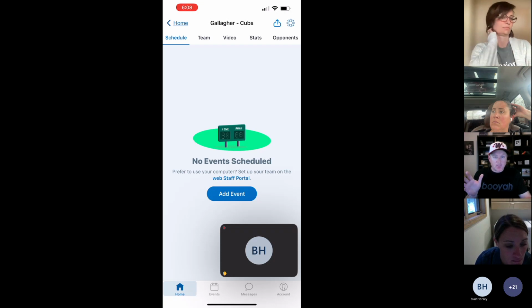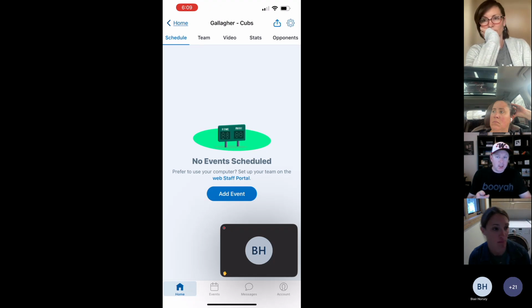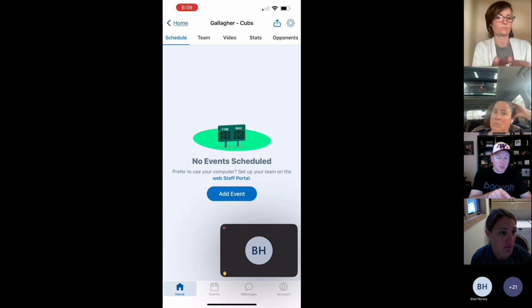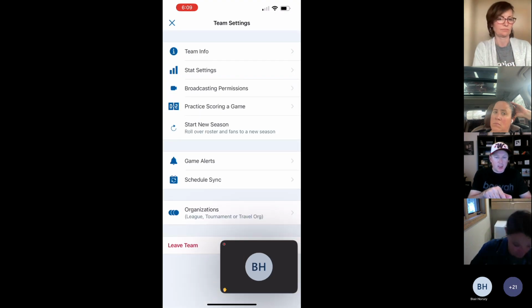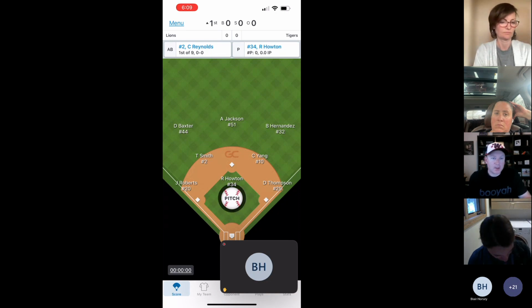Okay, so that's the lay of the land for this. Now, if you haven't done a lot of scorekeeping, the number one thing you can do between now and your first game is to turn on the TV, watch a baseball game, and practice scoring. How can you practice scoring? Well, there's a little gear button on the upper right. Click that, and then I want you all to click practice scoring. So this is where we're going to start practicing some scenarios, some situations. We're going to go through all that stuff.